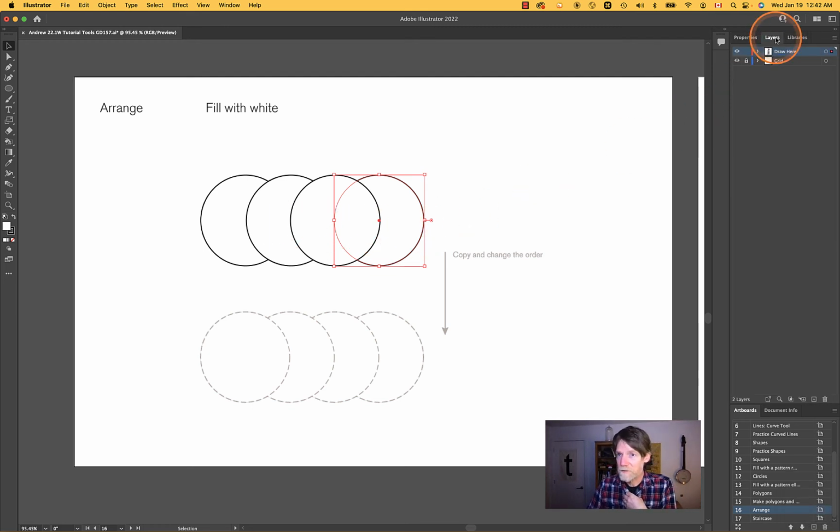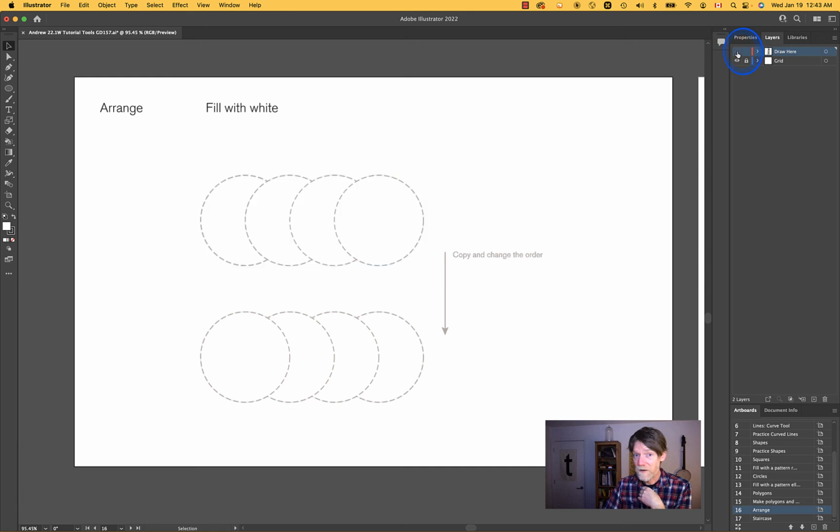Well, first of all, I want to show you again the layers palette. The layers palette allows you to hide and show layers, lock layers, and also show what's inside of layers. So here you can see that this object that I've selected is on this layer here, which is called draw here, because it's highlighted here with this red dot, right? If I deselect, that dot disappears. If I select something and it's on that layer, it's going to highlight it. I can hide this layer entirely by turning this eyeball on and off.